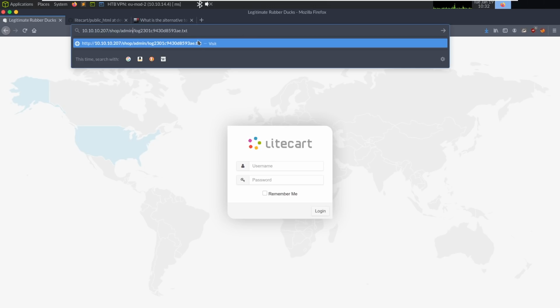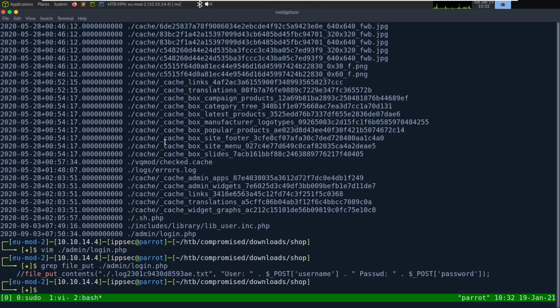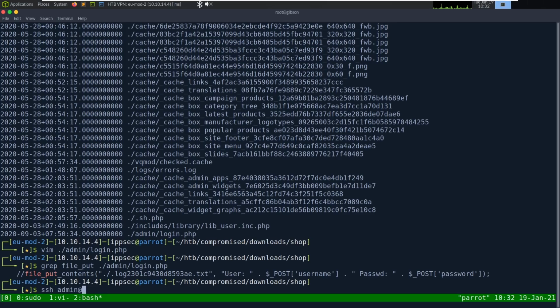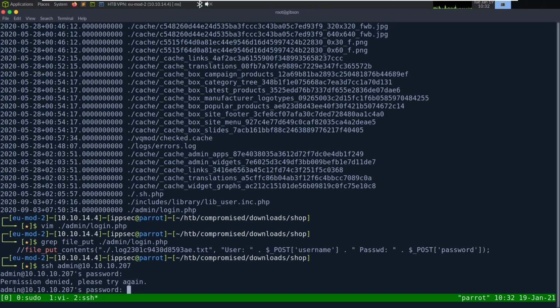And then it began with a period. We get a username and password. So that was pretty easy. Let's try SSHing into the box. So ssh admin at 10.10.10.207. Paste the password, and we don't get in.